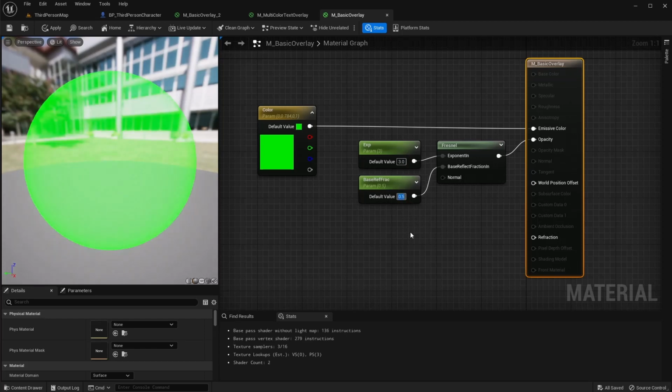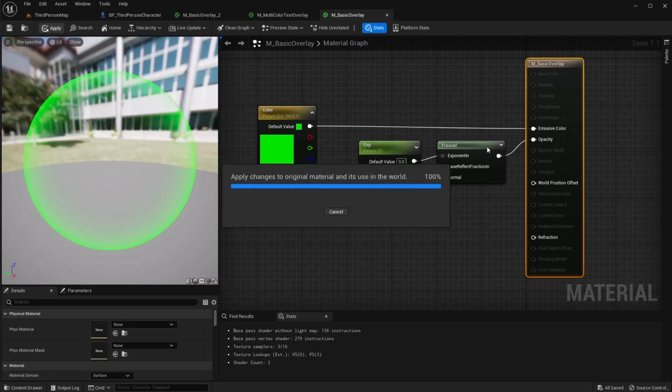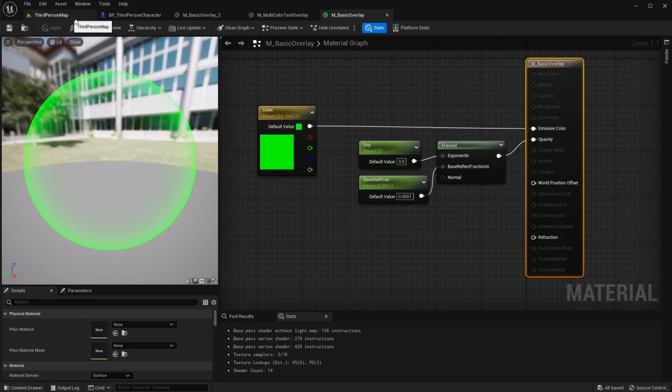Changing that reflection fraction also affects how much is on the inside of this. So another little node to play with. That's really a basic overlay material.